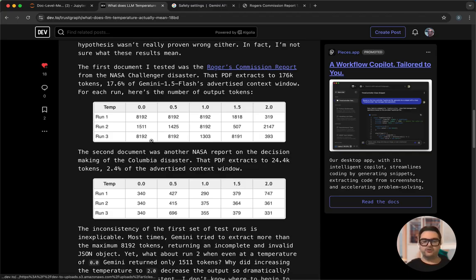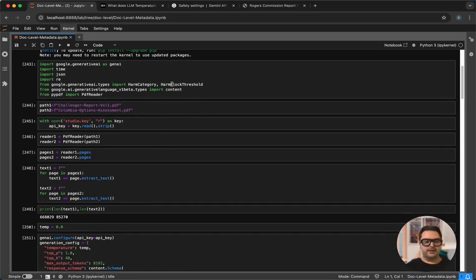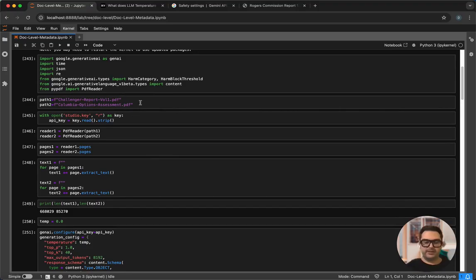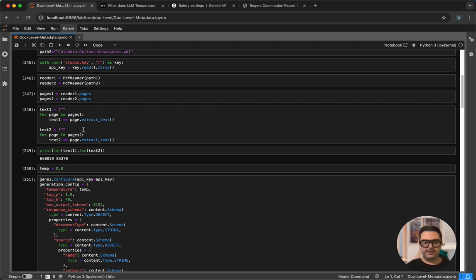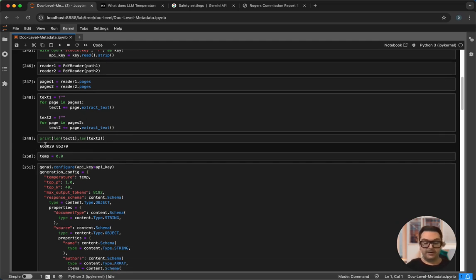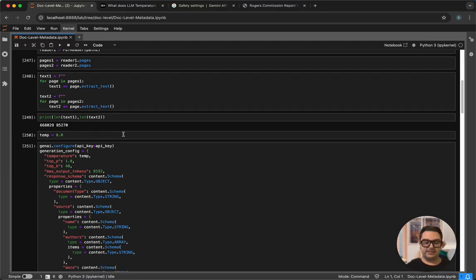So these are the base results I got with my runs. And let's actually look and see how I did this. So this is a notebook, which I have uploaded to a repo, which is linked down below. You can see where we're importing the Google AI Studio packages. And I just have both of these PDFs stored in the local directory, just doing a really basic extraction. And you can see they are extracting, and they're very long documents. The Rogers Commission report is about 250 pages, very text heavy.